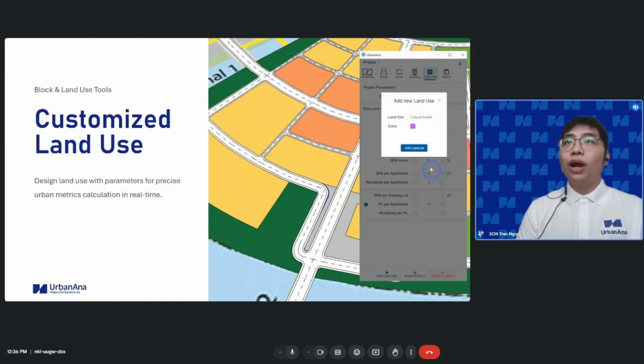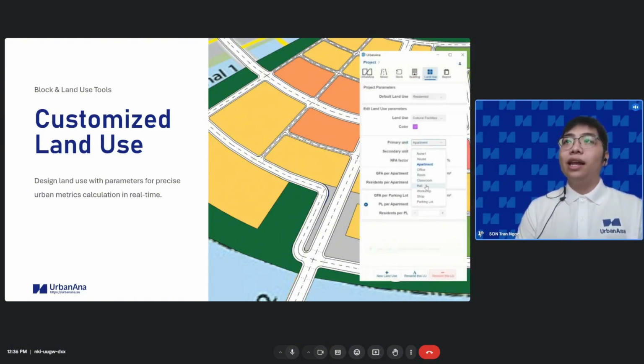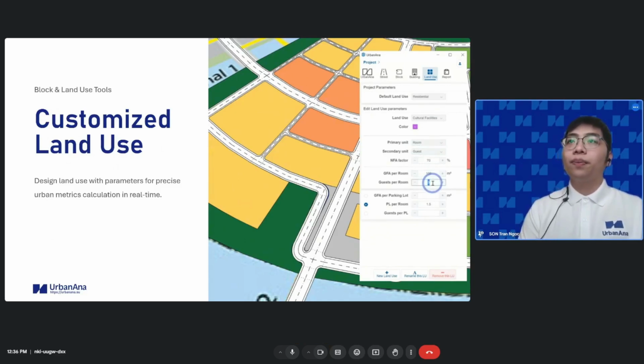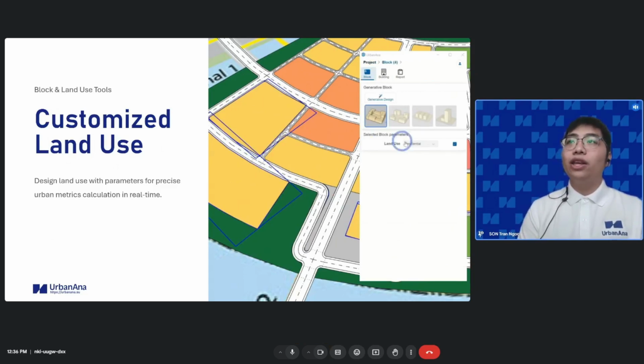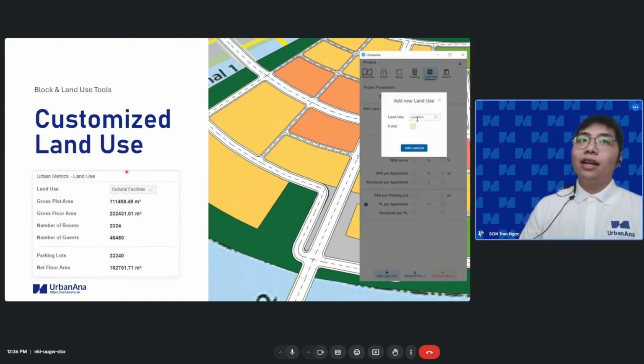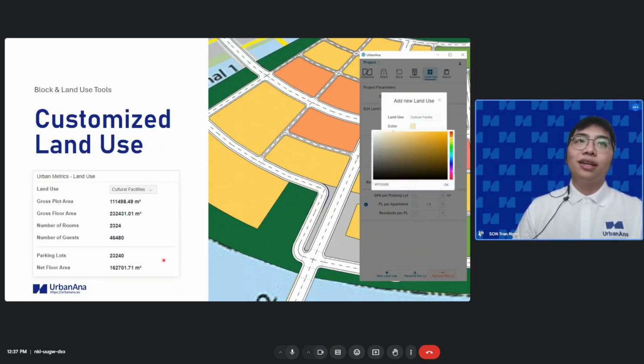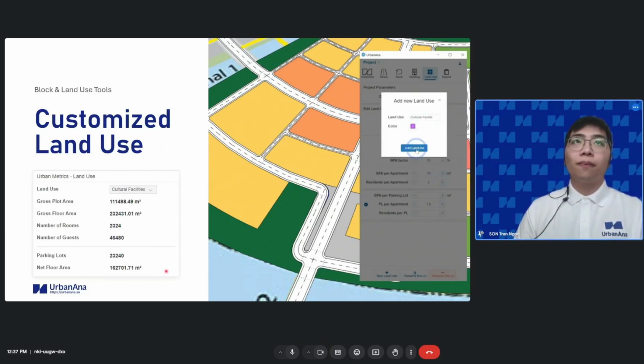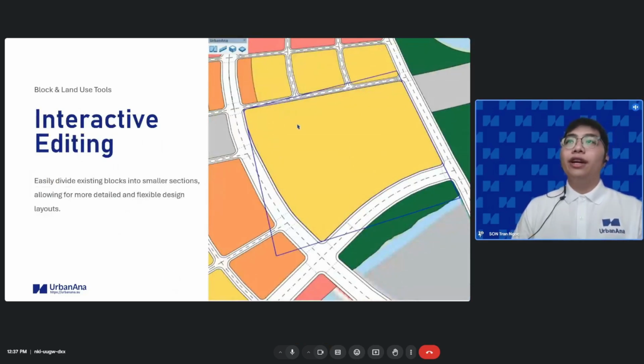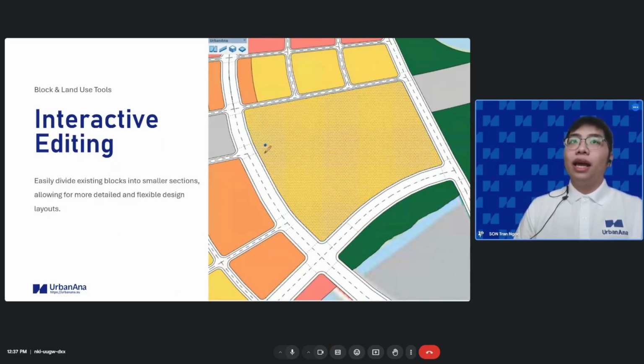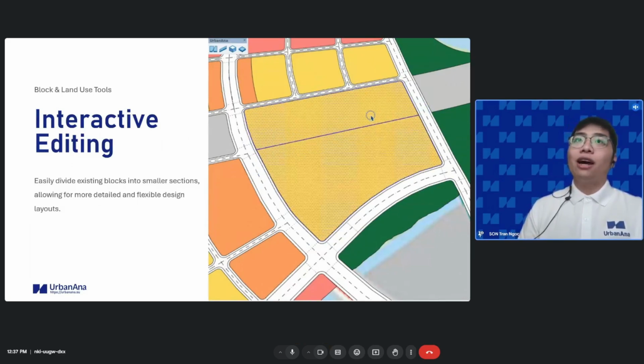So here we are creating the new land use and setting its unit and the unit ratio and setting the parking lot ratio. Then you can apply the land use to blocks and buildings. So after that, the urban metrics will be calculated in real time like you can see on the report. For further details, you can split the block and convert from face to block for flexible layout.